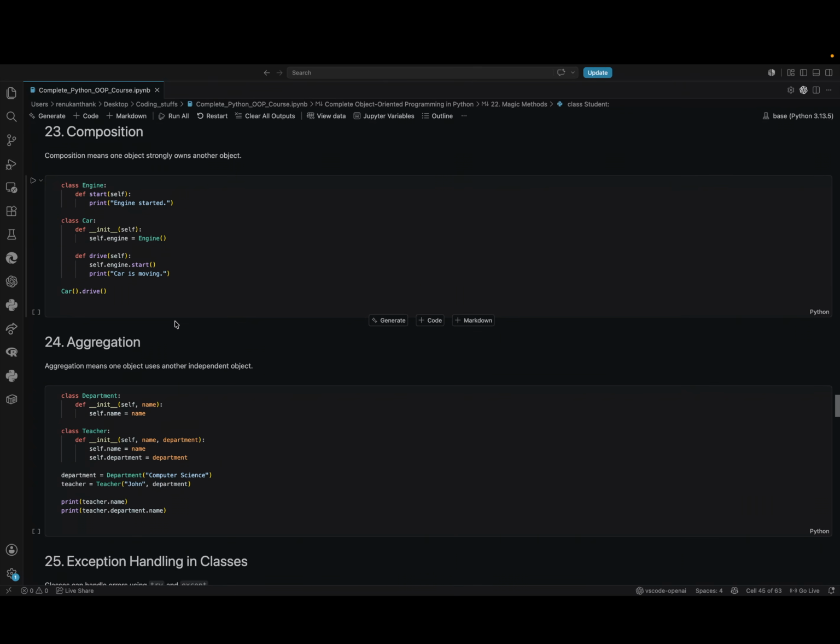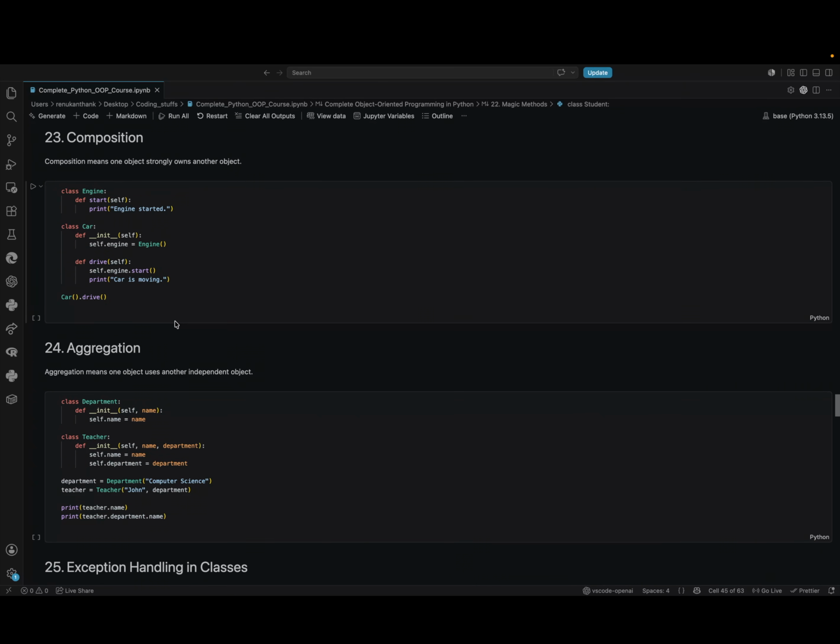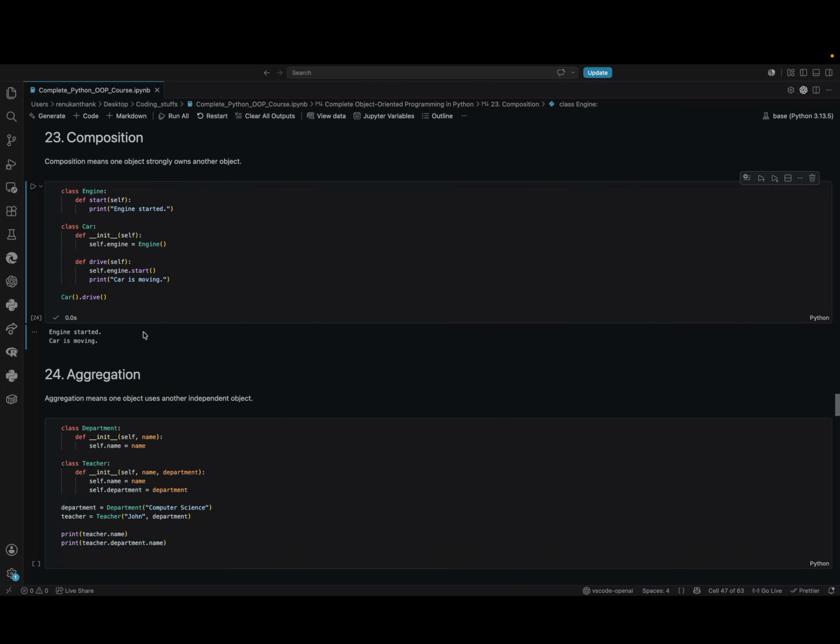Now let's learn composition. Composition means one object contains another object. In our example, a car contains an engine. The car creates the engine inside its constructor. Whenever the car starts, it tells the engine to start first. The engine is part of the car. If the car is removed, its engine is also removed. This is called composition. Think about your smartphone. The battery, camera, and speaker are all parts of the phone. Without the phone, these parts have no purpose.